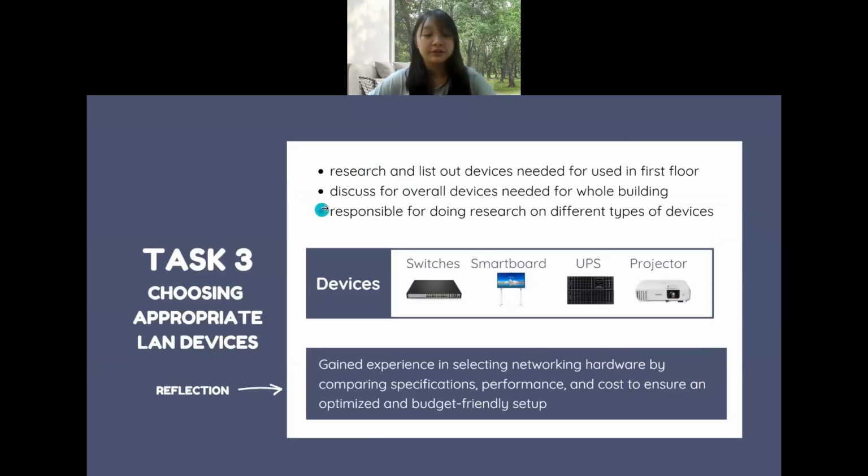In task 3, it's all about choosing the appropriate LAN devices. In this task, we did the research and also listed out the devices needed for the whole building, while me and Wu Cheng Xuan are responsible for the first floor, while Sabrina and Chao Ying are responsible for the ground floor. After discussing the overall devices needed for the whole building, each of us was responsible for doing the research on the different types of devices that we gathered.